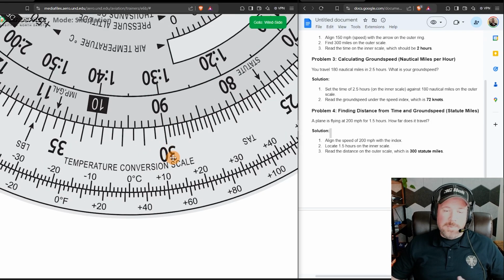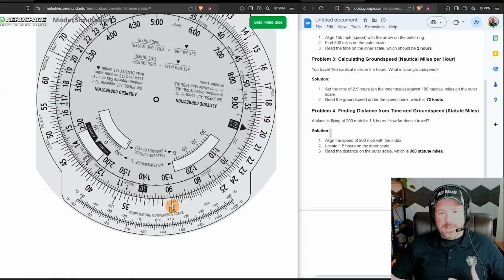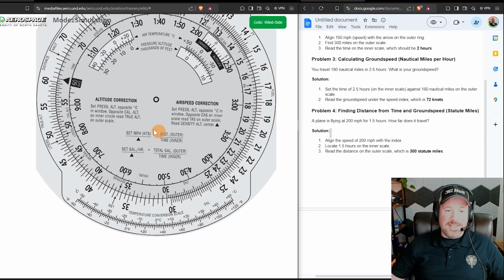And so this 30 could be 3, it could be 0.3, it could be 30, it could be 300, or it could be 3,000. So you have to be careful on the unit of measurement that you're working with. That's just it. I mean, the beauty of the whiz wheel is that you have the information located right here to use as a cheat sheet. So we'll use that moving forward.